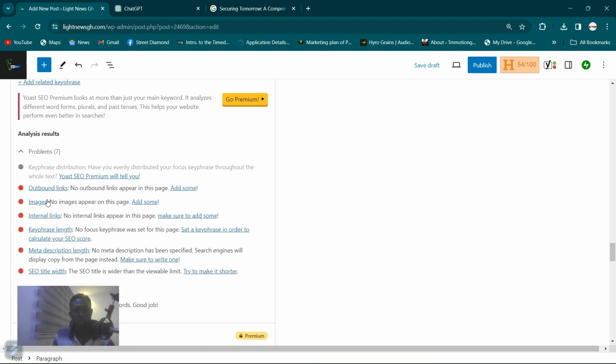I should have outbound links. I should have images in the content. I should have internal links. The key phrase length shouldn't be more than 8, as I said earlier. Meta description length should also not exceed the required limit. SEO title width too should not be more than the limit.